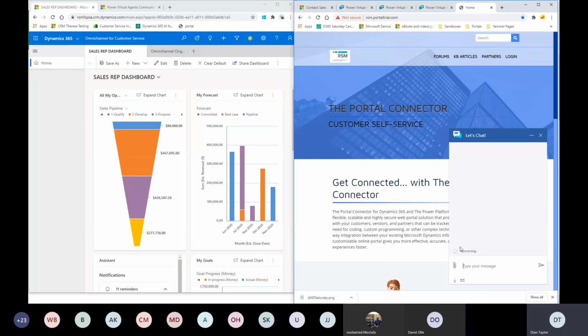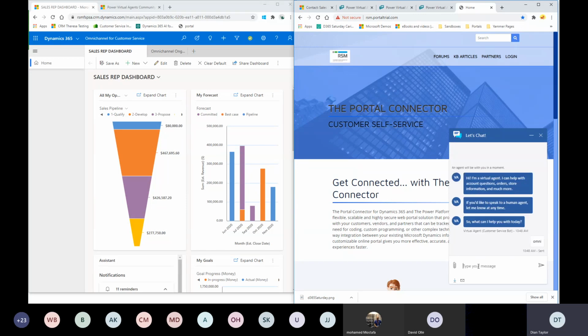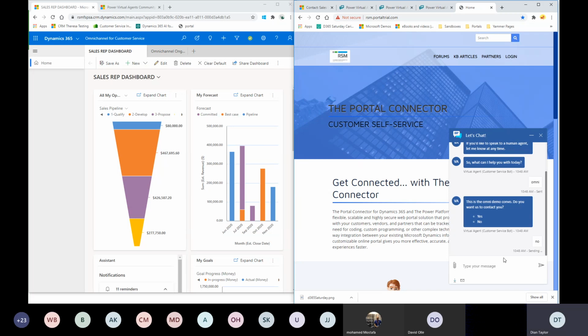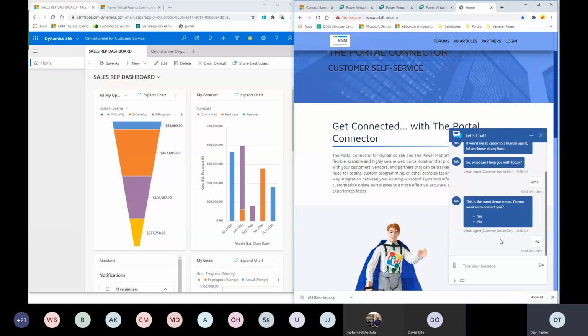And this should now launch my Power Virtual Agents. So I have one over here. There we go. Hi, I'm a virtual agent, yada, yada, yada. I'm going to say Omni. And let's take a look here. This is the Omni demo. Do you want us to contact you? No, not at this time. Do not want to be contacted. Let's see here. It has to think an awful long time. All right, let's give this a second here. I did refresh it, did I not?